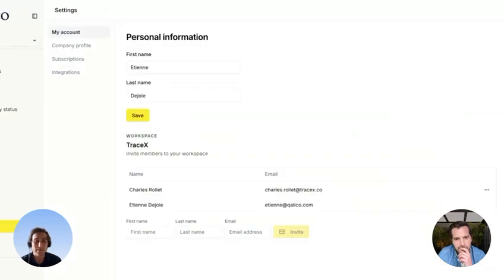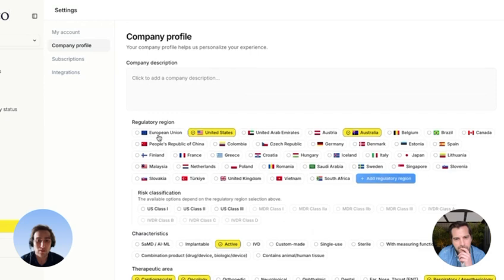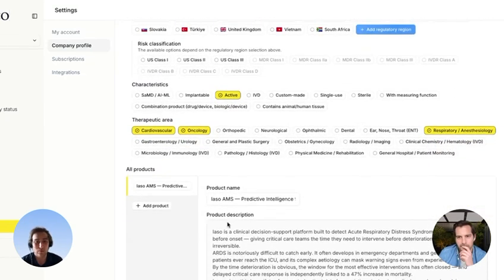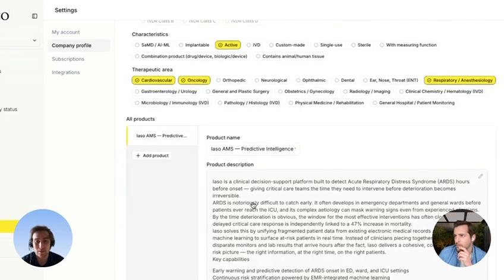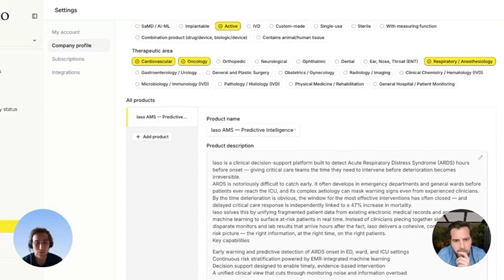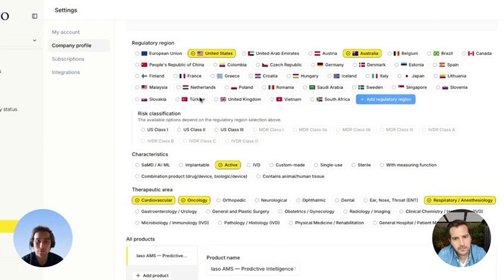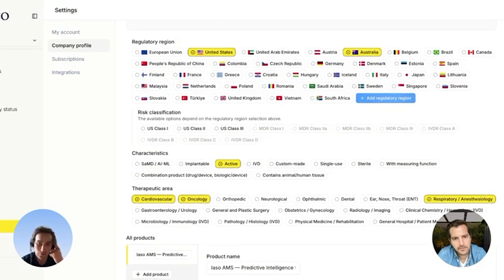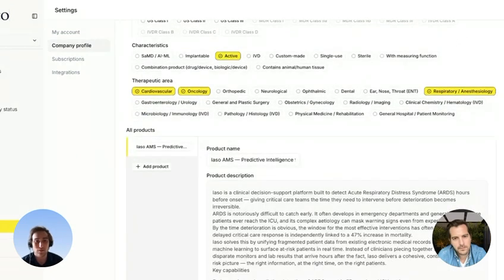So we've taken an example customer, which is a company called Yasso that has one device, and we set up Qalico here with one product. And you do see here that Yasso is a clinical decision support platform built to detect IRDS. And we've set up some regulatory regions that we want to track. So here we have United States and Australia, and we have an active device for cardiovascular, oncology, respiratory and anesthesiology. So that's our company profile.